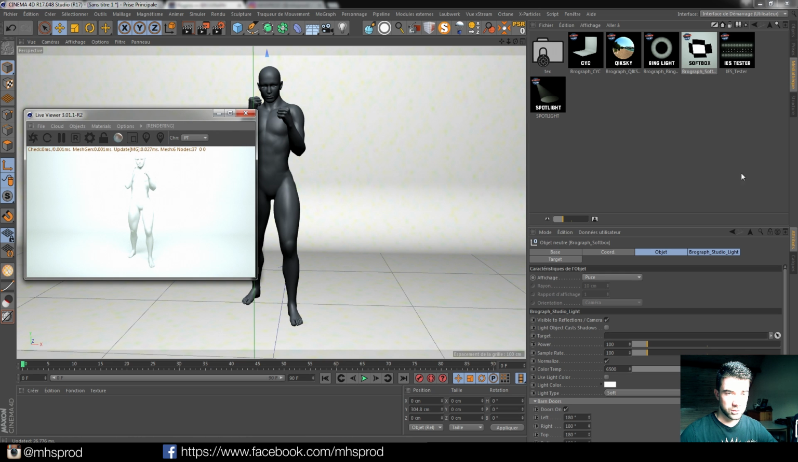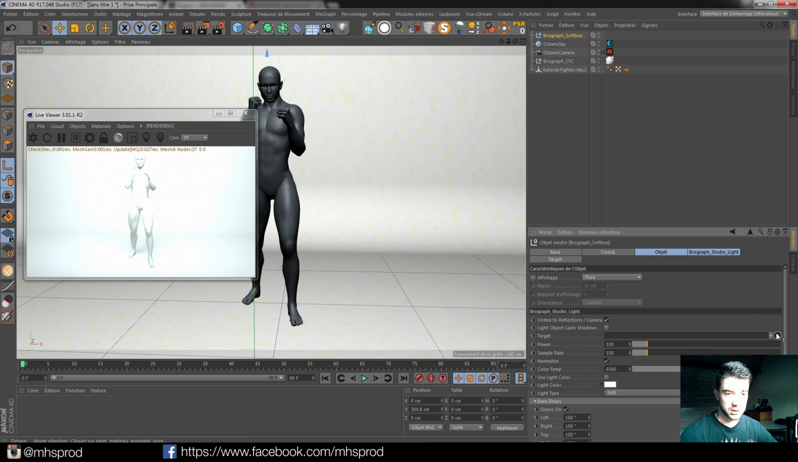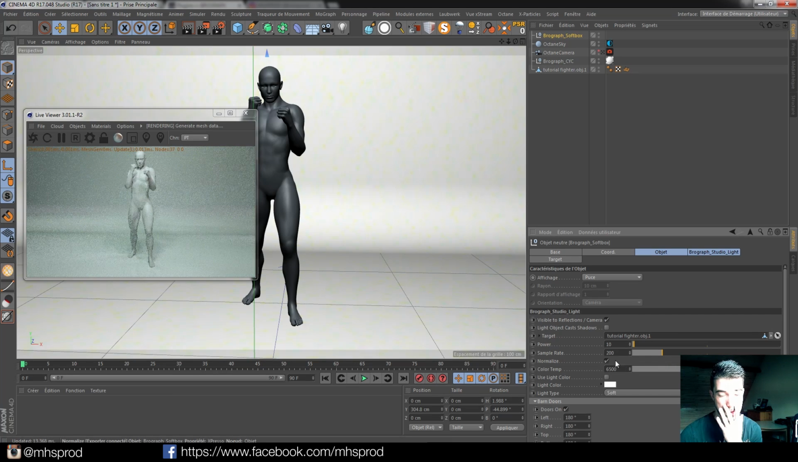Here into my target rig, I will select my tutorial fighter object 1 and I will take the power at 10, sample rates at 2200. I don't know why it has 200, because I want Octane to put more samples into this light rather than the other one in the sky. That's not a quality slider, but like a degree of importance slider.